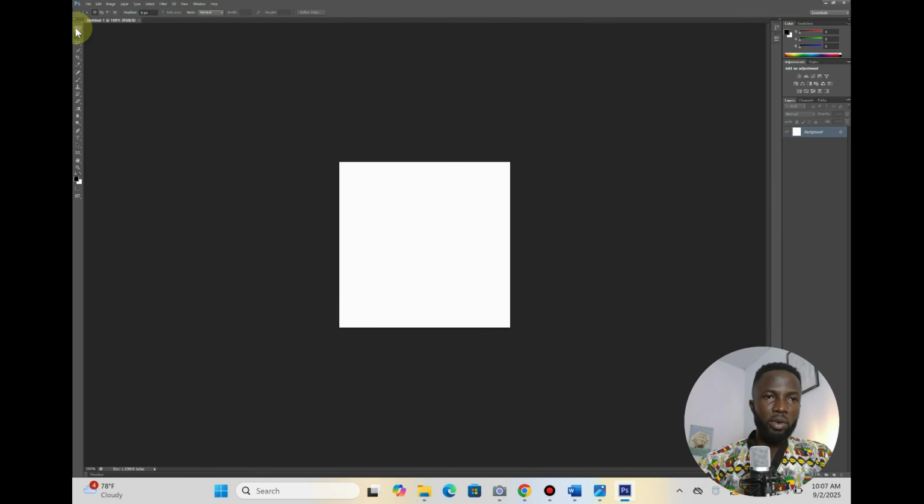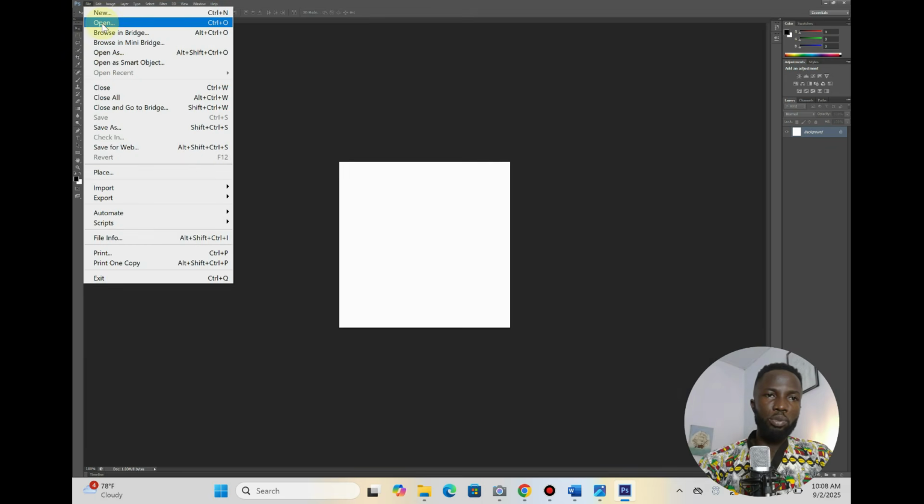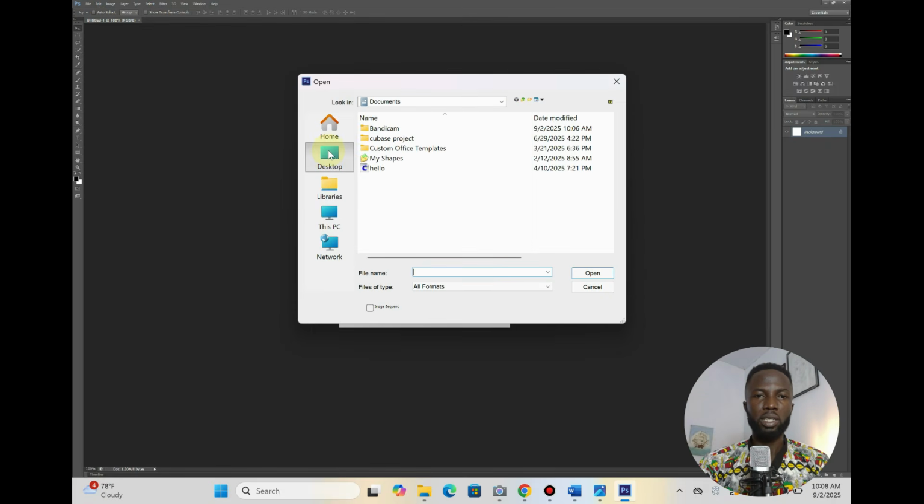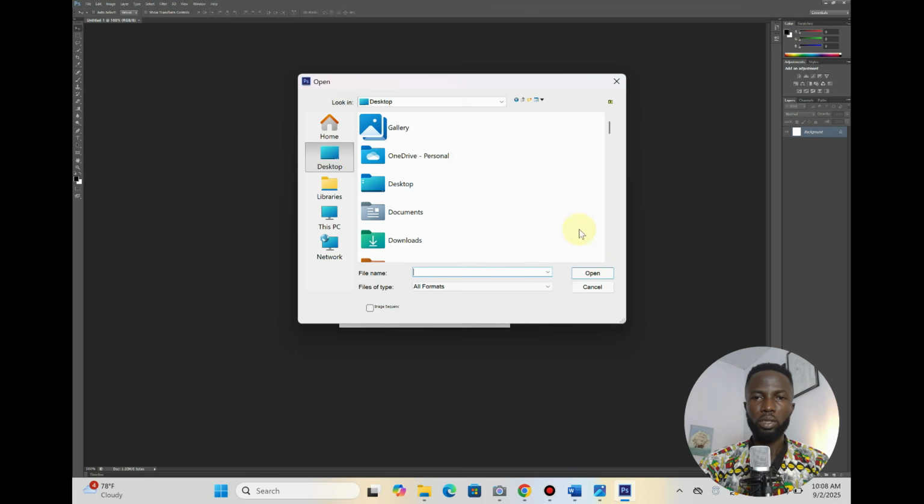So let me click on this selector or the move tool, and then let me go back to file and then open the image that we are going to work on. Right, so let me go to the images at desktop. Where is it?